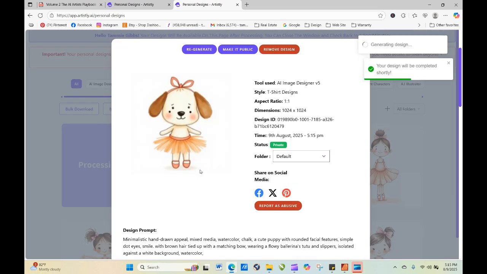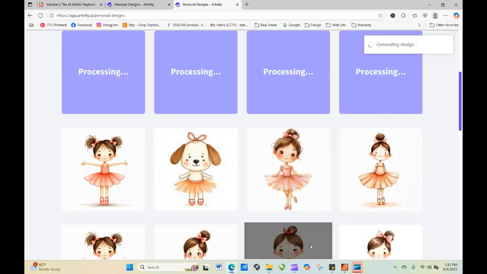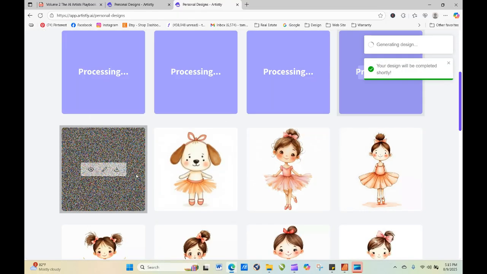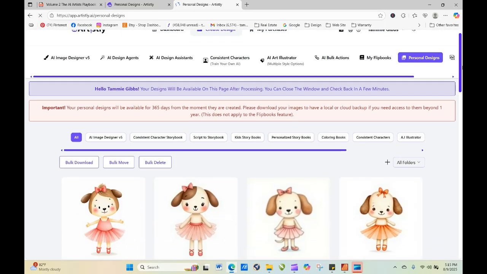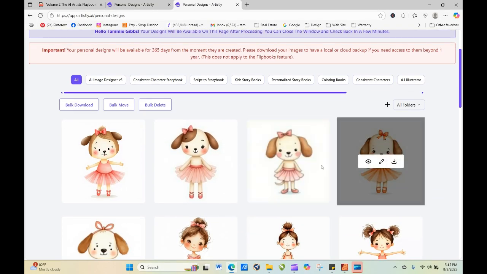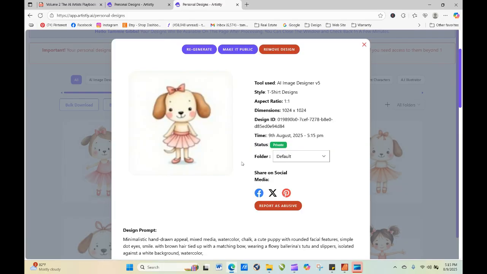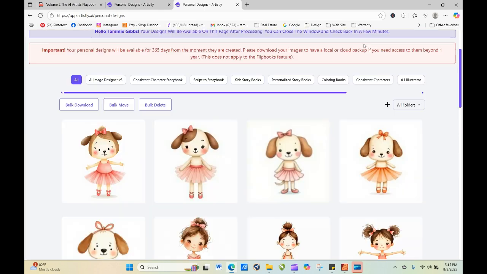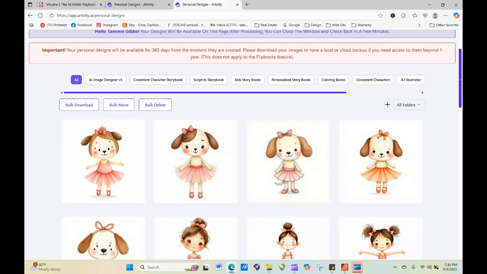Look at the puppy and the tutu. That one looks a little blurry, so let's do 4 of those. And remove that one. So now we have the puppy ones. I don't know why it's doing that, got a little glitch where it's a little blurry. That's okay. All right, but that particular one would be kind of cute that way.